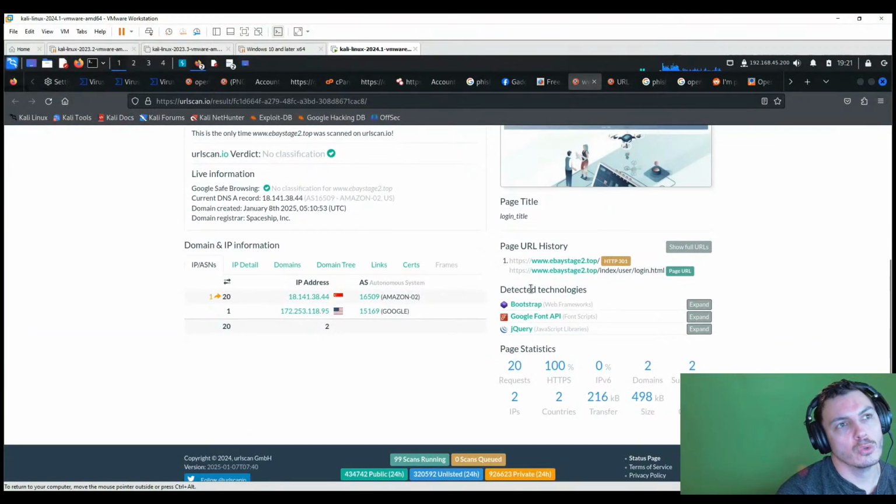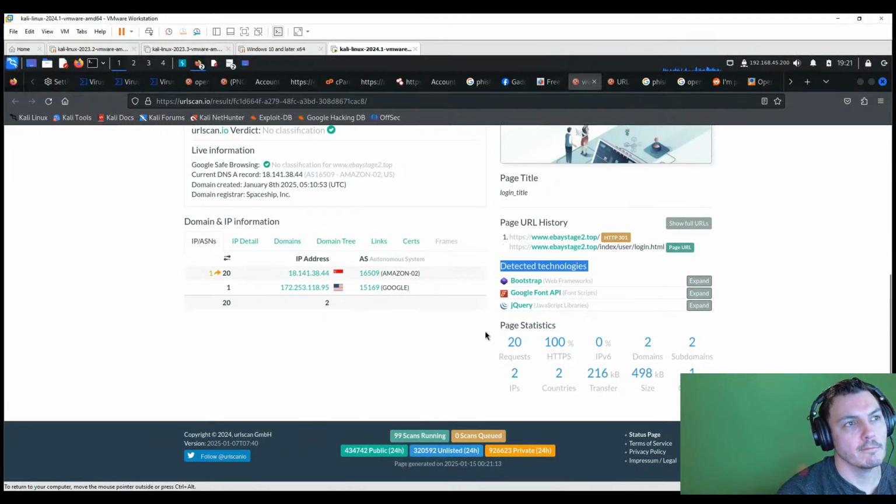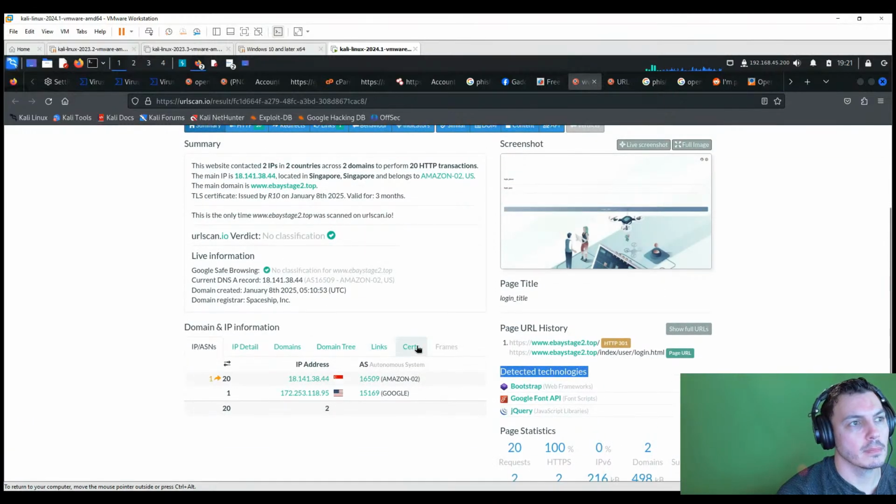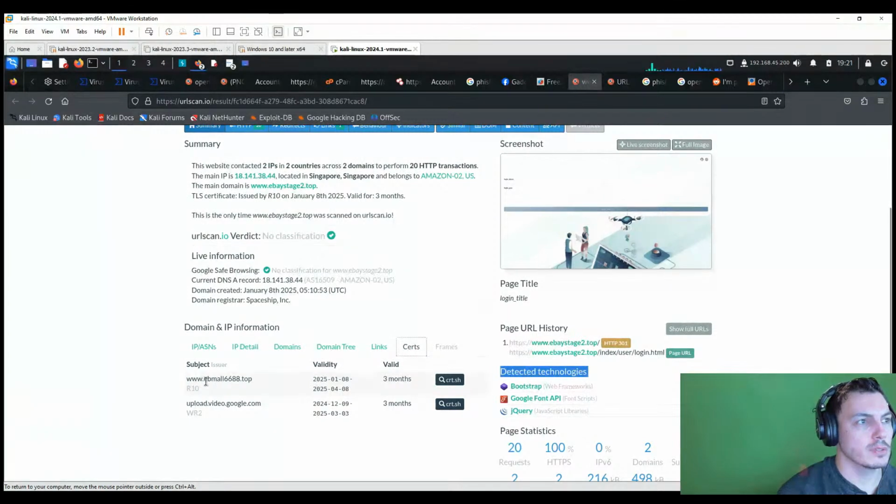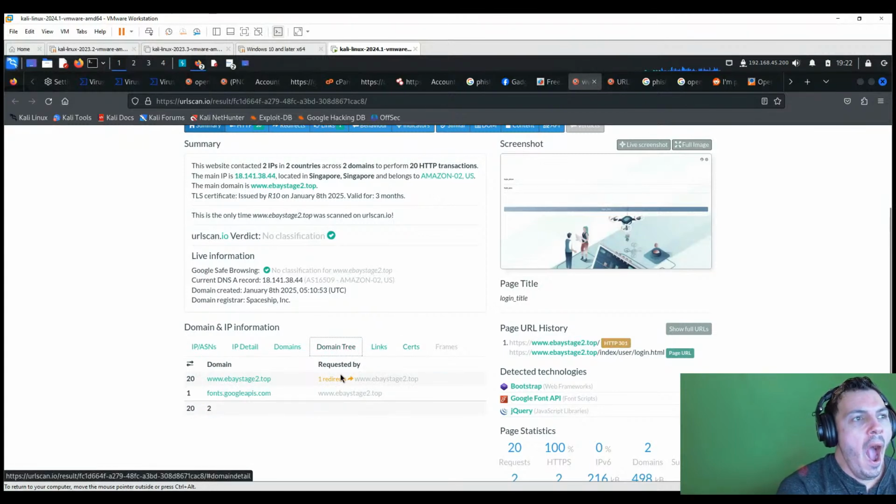So this is kind of cool. Something I didn't point out before. You can see detected technologies. We use this in pen testing and stuff. See what kind of technologies. Look at the version numbers. Look for something that's vulnerable. Pretty common. You can look at certs. Look at these. This should be normal. This looks suspect. This one has a ton of redirects, 20.